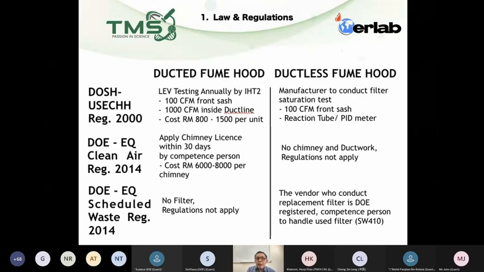All right. So this is compulsory, and from my understanding, after 2014 or 15, all newly installed ducted fume hoods should have an air cleaner as well. Okay, it should have an air cleaner before the fan, right? So for ductless fume hoods, it's not compulsory, but conscientious industry customers will do the LEV test as well.